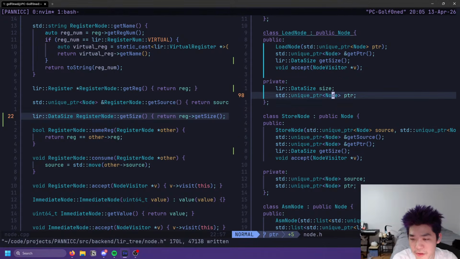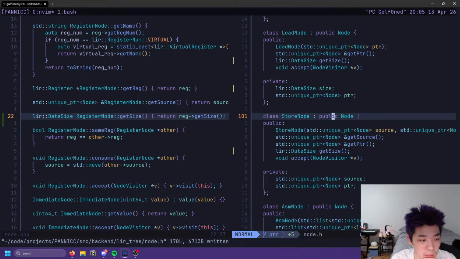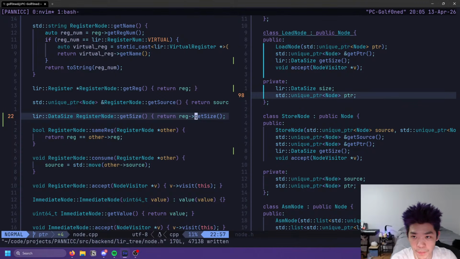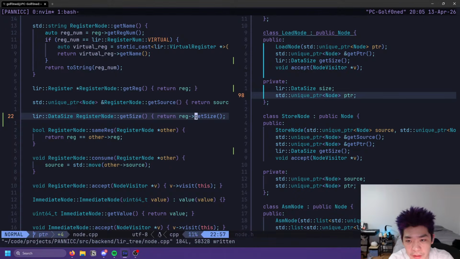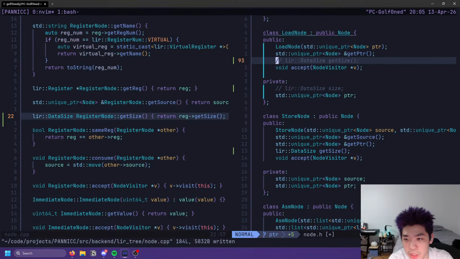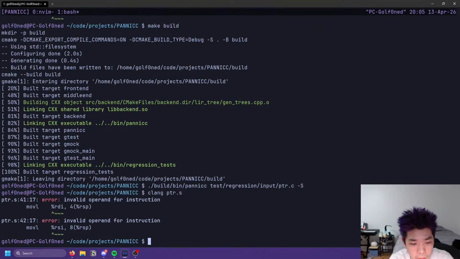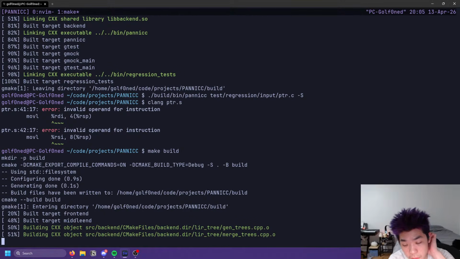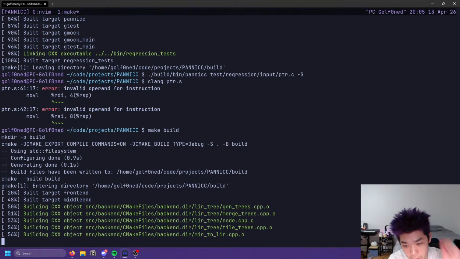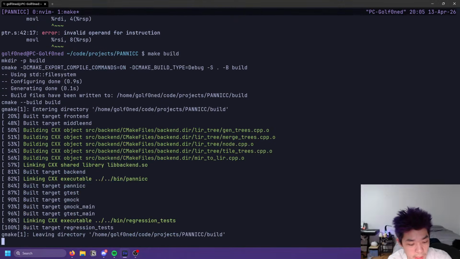I think we want to do the same for store node. Yeah, I guess load is the only thing where it's really awkward to figure out, huh? Store is also pretty rough. I guess we could figure these out as we go. So let's comment these out for a second. Okay, so it still builds.